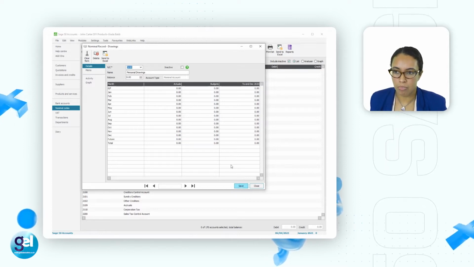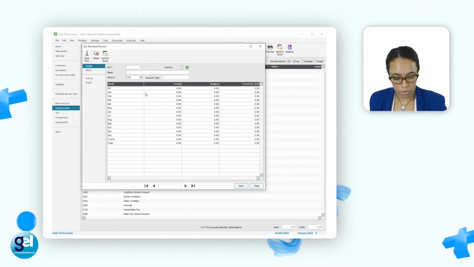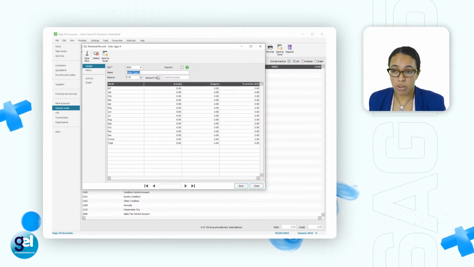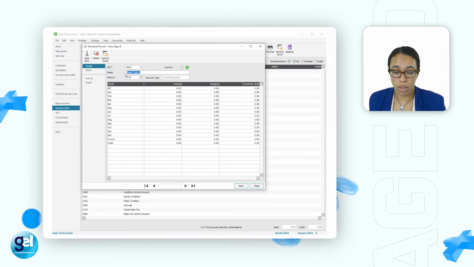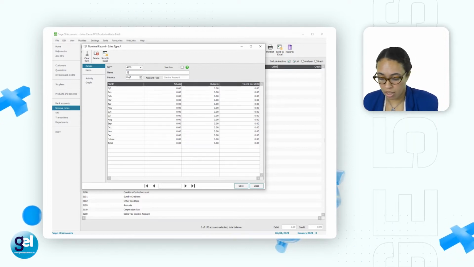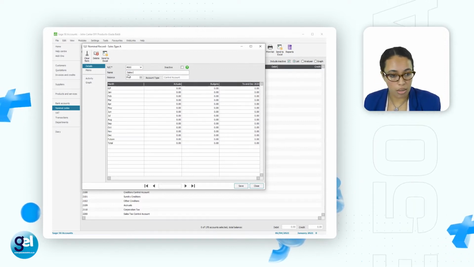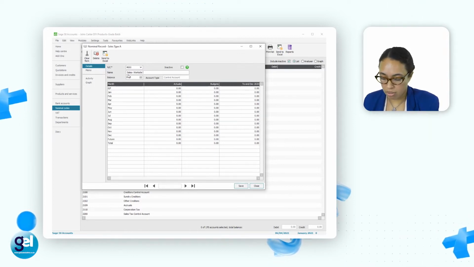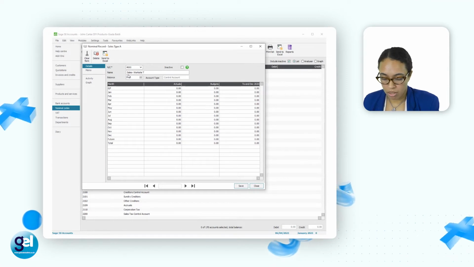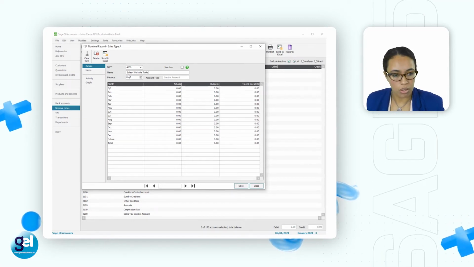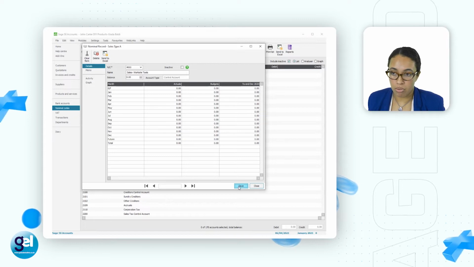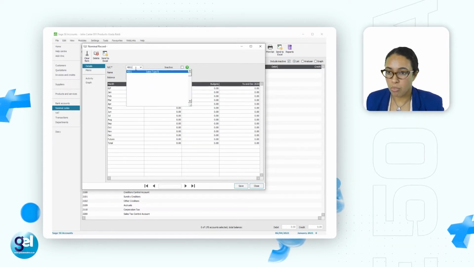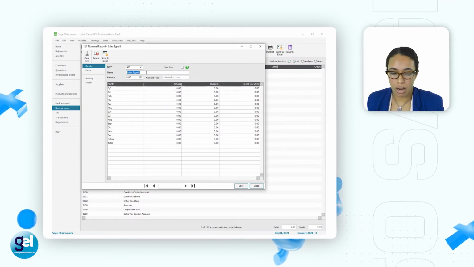And save. Then 4000. The default for 4000 is sales type A. We don't want that. We need to overwrite that and actually type sales worksite tools and then save to confirm the changes. And again, we're going to carry on with all the other accounts.